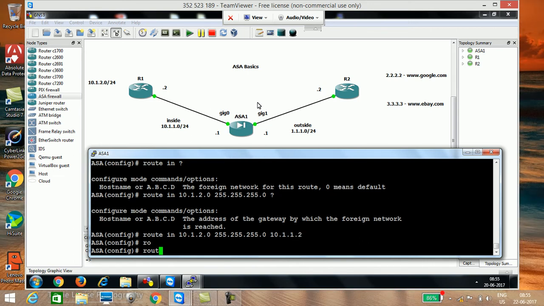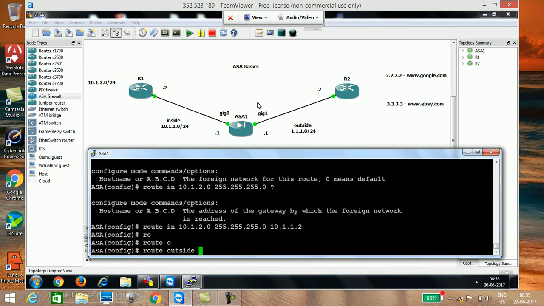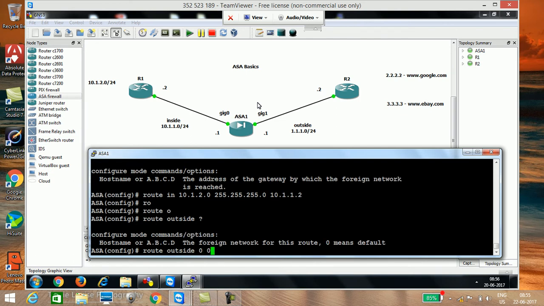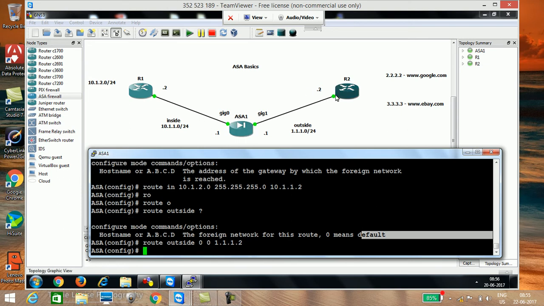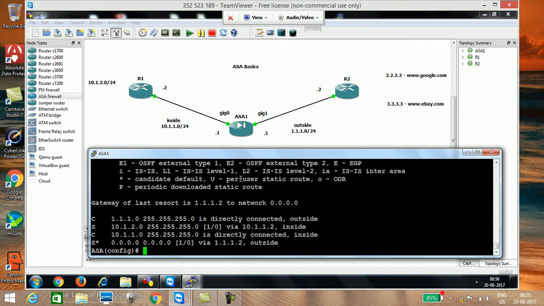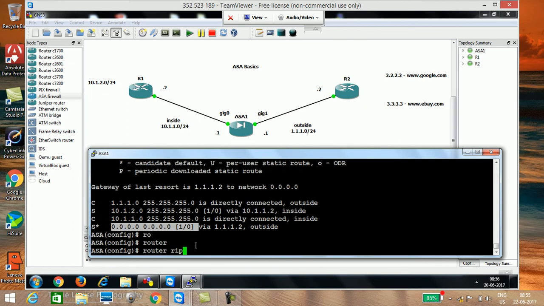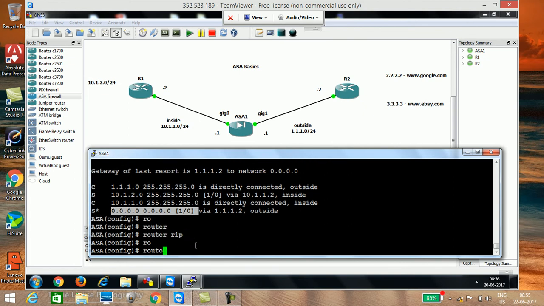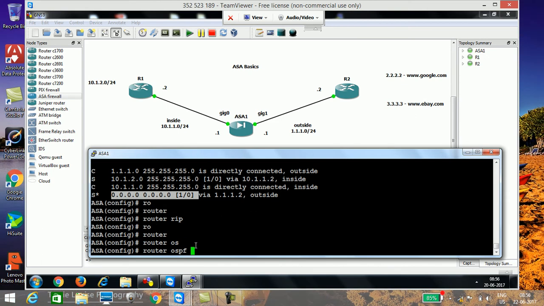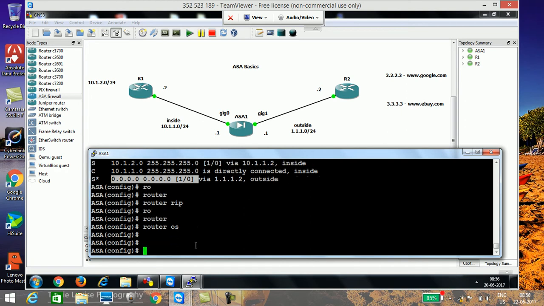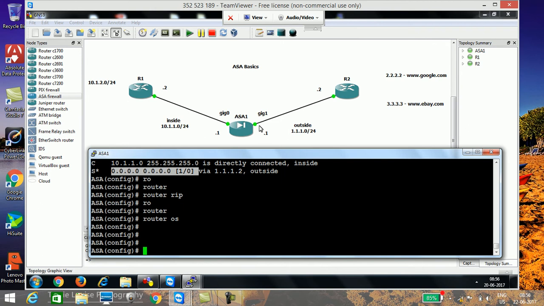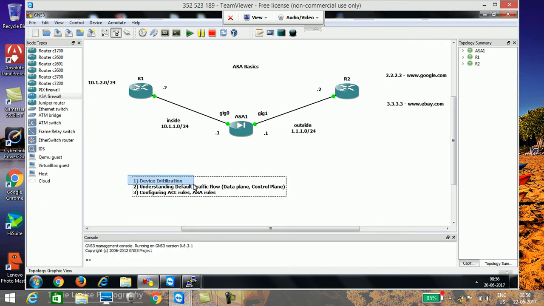Same way I am defining a simple route outside. The default route I can mention as 0 0. And the gateway through which I can reach it is 1.1.1.2. That is my route. So it means I can officially say my firewall knows how to reach non-directly connected networks. Instead, I can also go and enable RIP or OSPF. Then I can run dynamic routing to learn the networks through different routing instances. Now, on my firewall, we can say officially it is initialized with the necessary requirements.